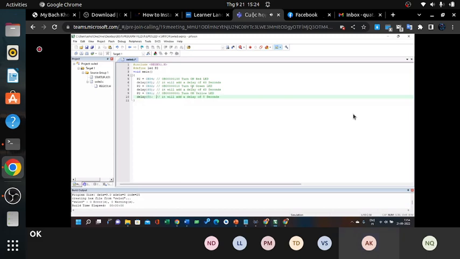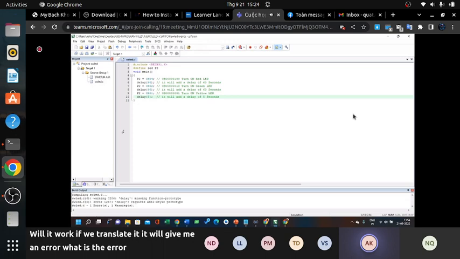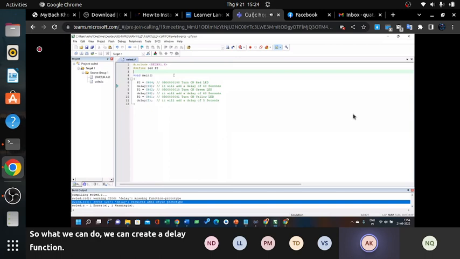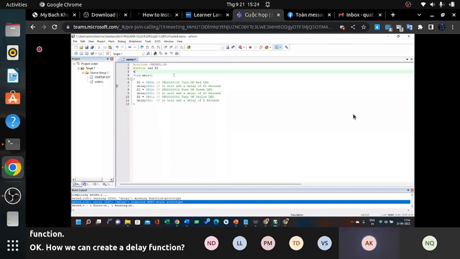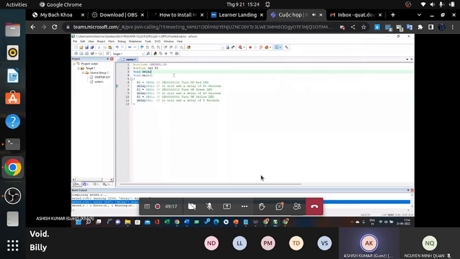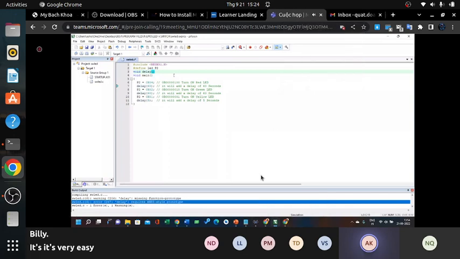Now, will it work? Anyone? If we translate it, it will give me an error. What is the error? There is no delay function. So what we can do is create a delay function. How can we create a delay function? void delay. It's very easy. Don't worry.